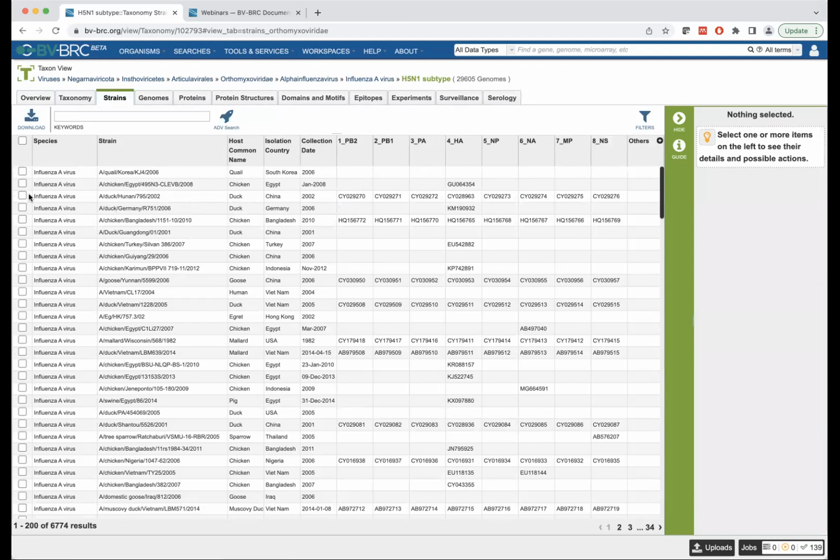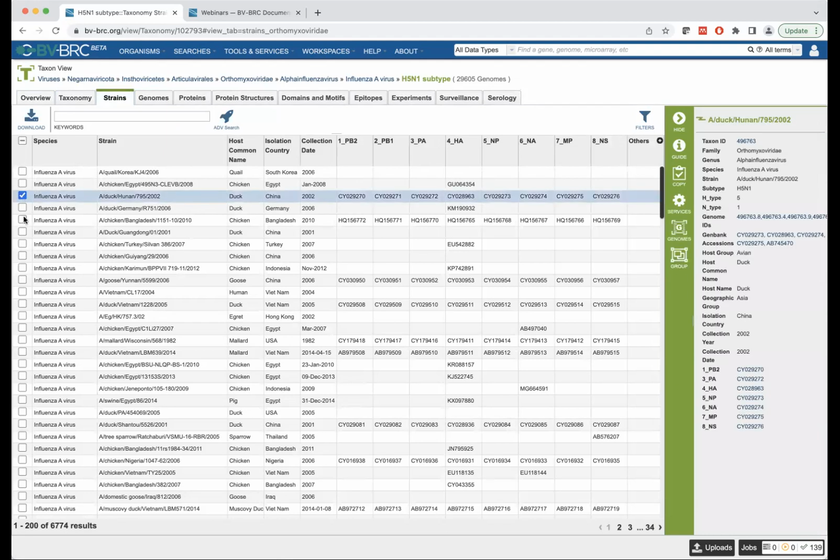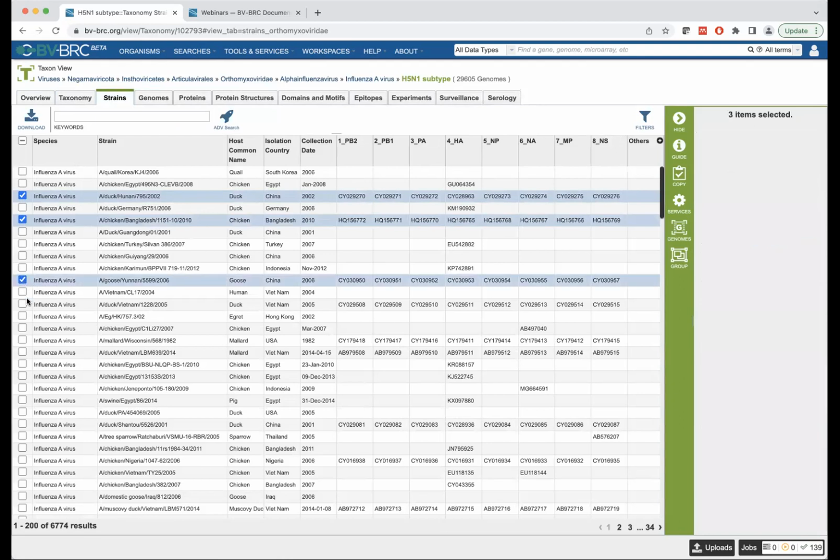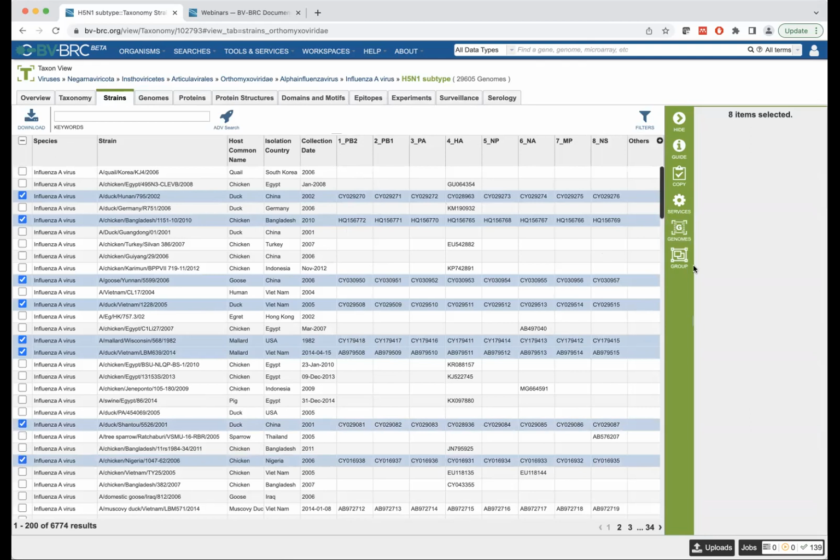So let's say I want these specific viruses that have all 8 segments. And again, I should mention that the site is in beta and that we're still working on it and improving things. So one of the things that our developers have been working hard to do is to add a column that tells you how many segments are available. So that's something that you can search for, and you'll be able to select only the viruses that have all 8 genomic segments available.